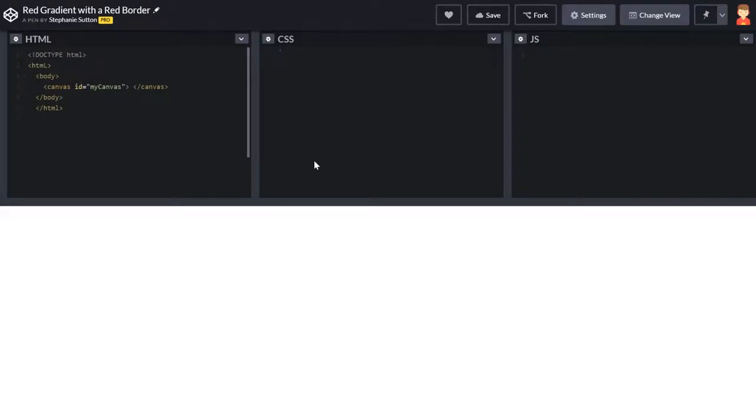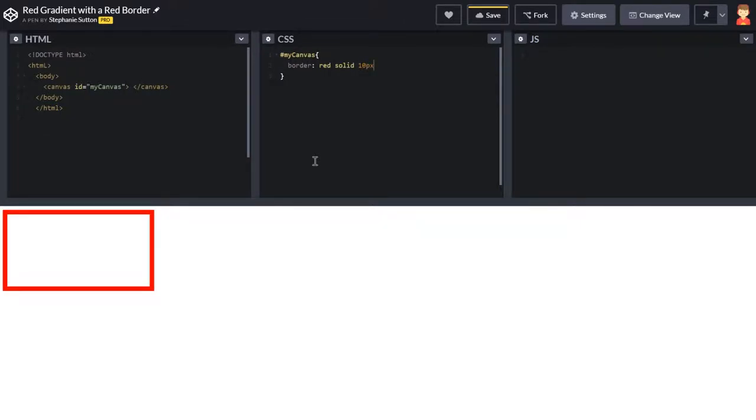So for over here, I want to do hashtag my lowercase canvas with uppercase C, open curly, and I'm going to say border colon red solid 10 pixels semicolon, and then I have my closed curly bracket. Okay, now really nothing has happened except making this nice little border.